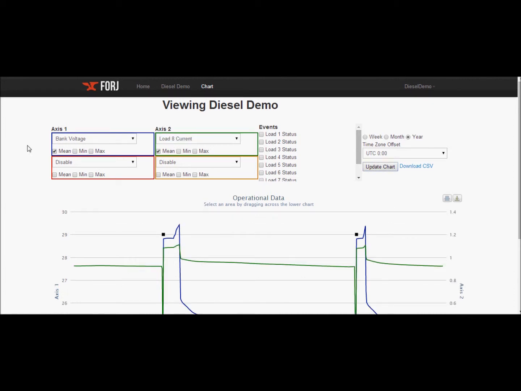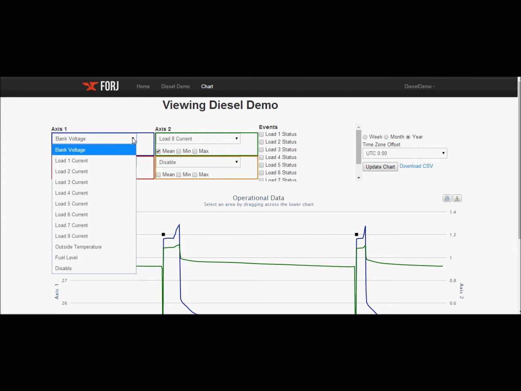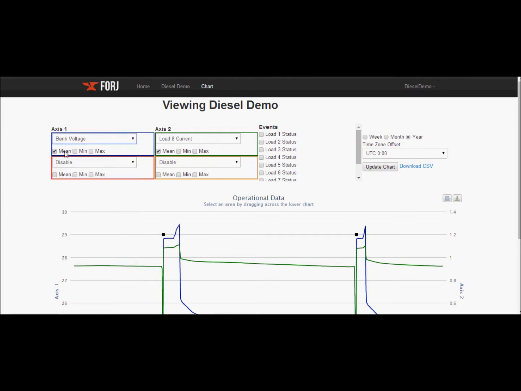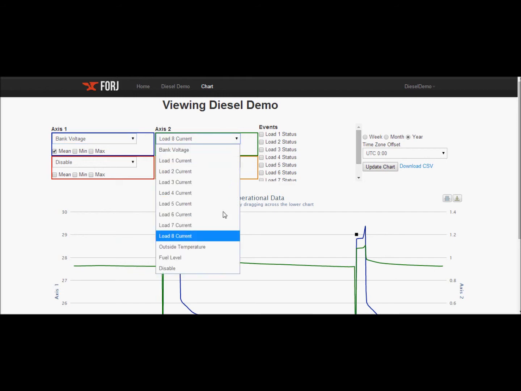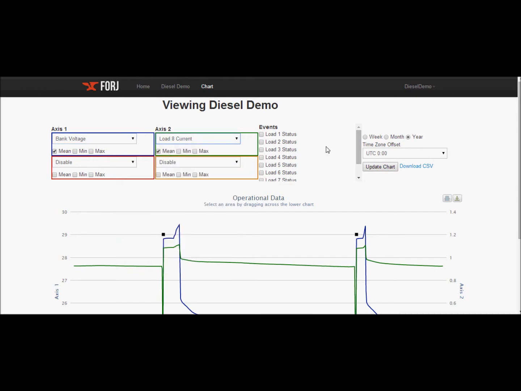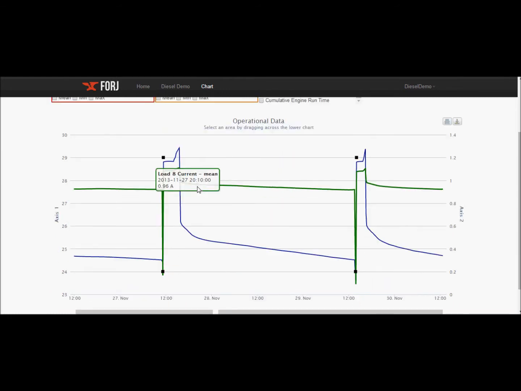Now say we were curious about the mean bank voltage charging cycle and voltage level, as well as the load 8 current. Now for the axis 1, we'll select mean bank voltage, and axis 2, load 8 current, with load 8 status event.